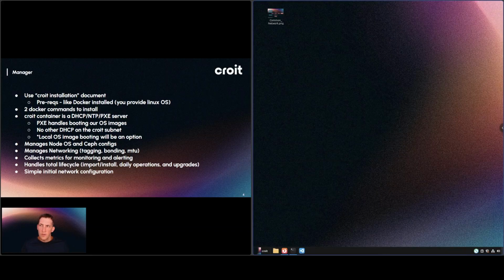All right, let's get our croit manager set up. So we're going to use the croit installation document. This is going to have prerequisites and give us the commands that we need to run.